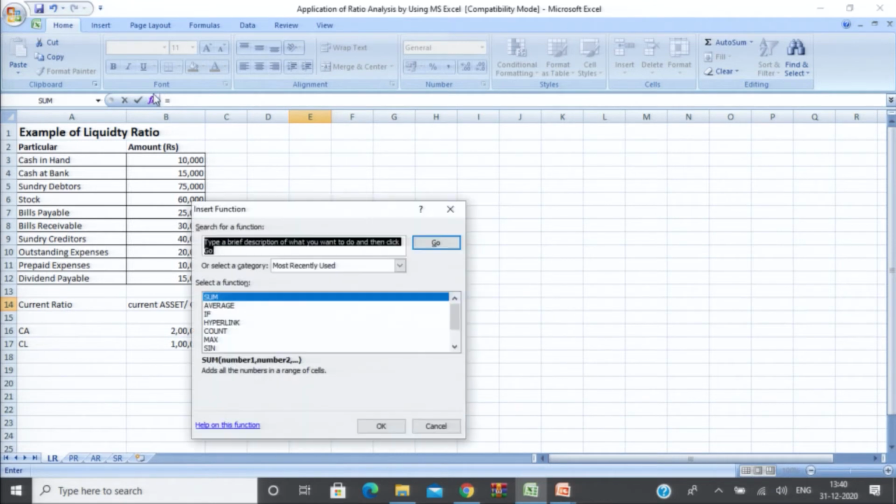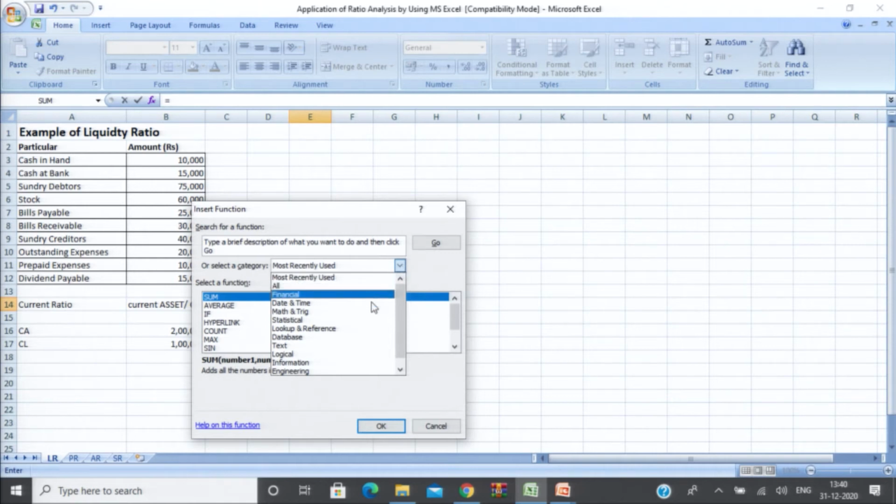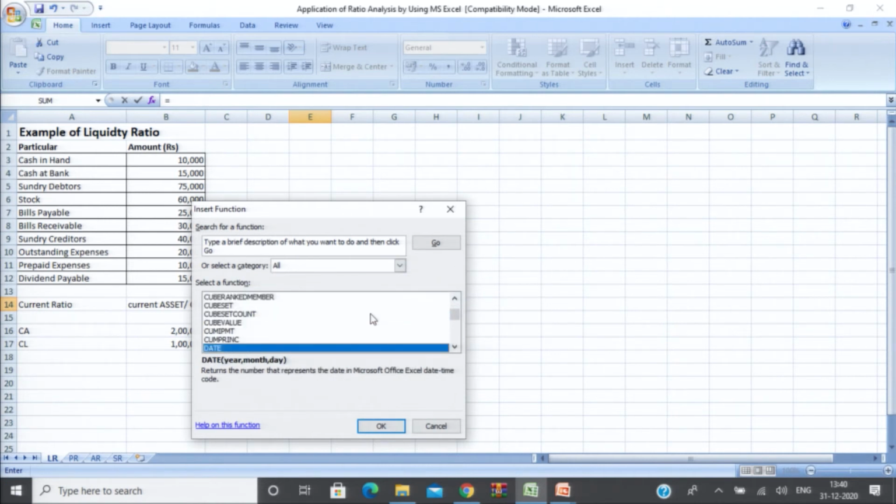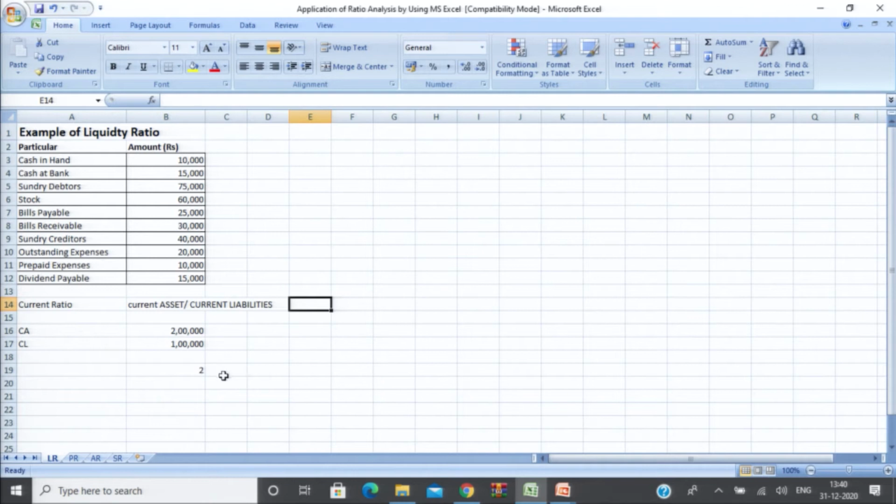From this formula bar, if you categorize, there are mathematical tools, financial tools, logical tools. You can find all types of tools from here, and you can select the names. If you press D, we find all the things available under D. So what is our result? Our result is 2. We can highlight it and say 2 is the current ratio.